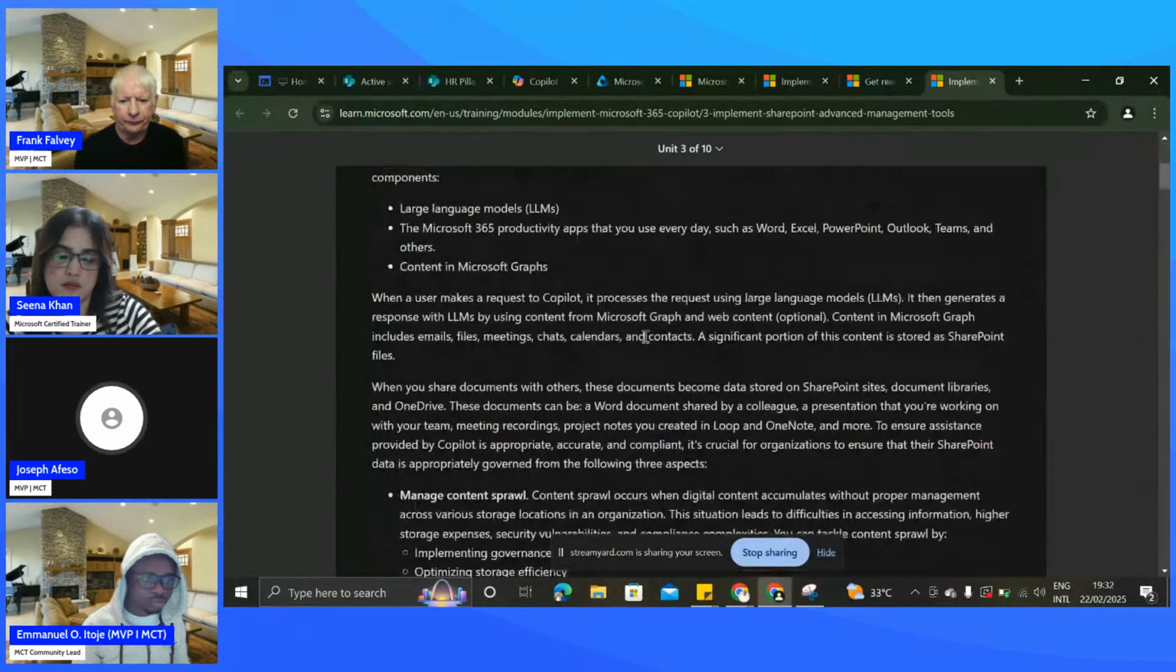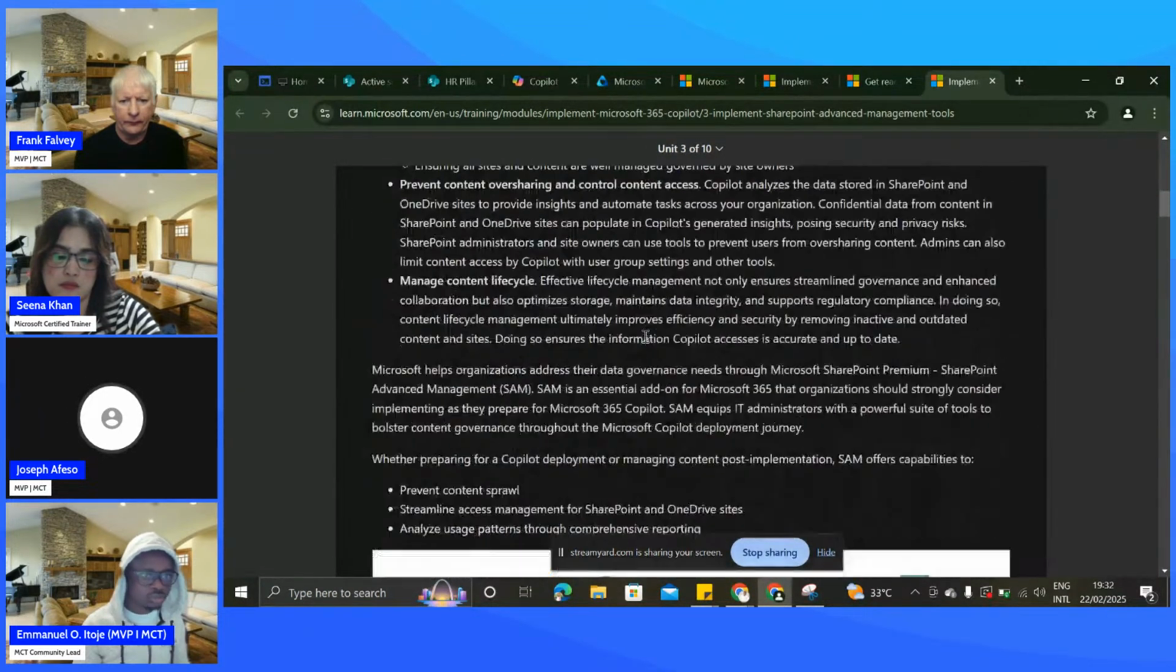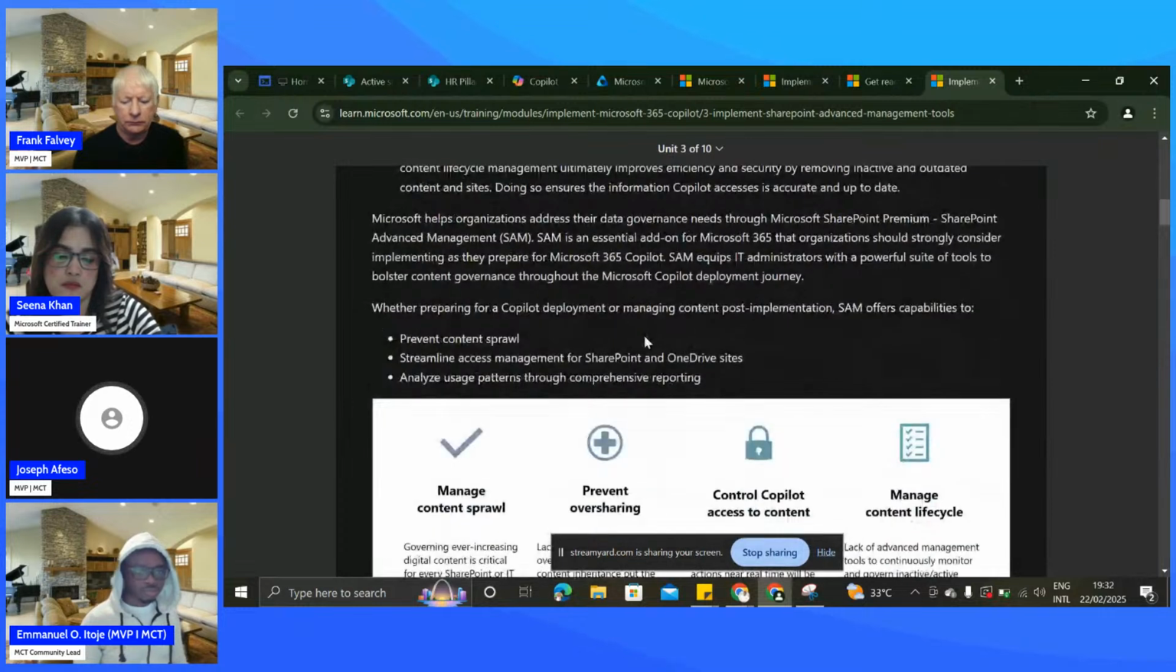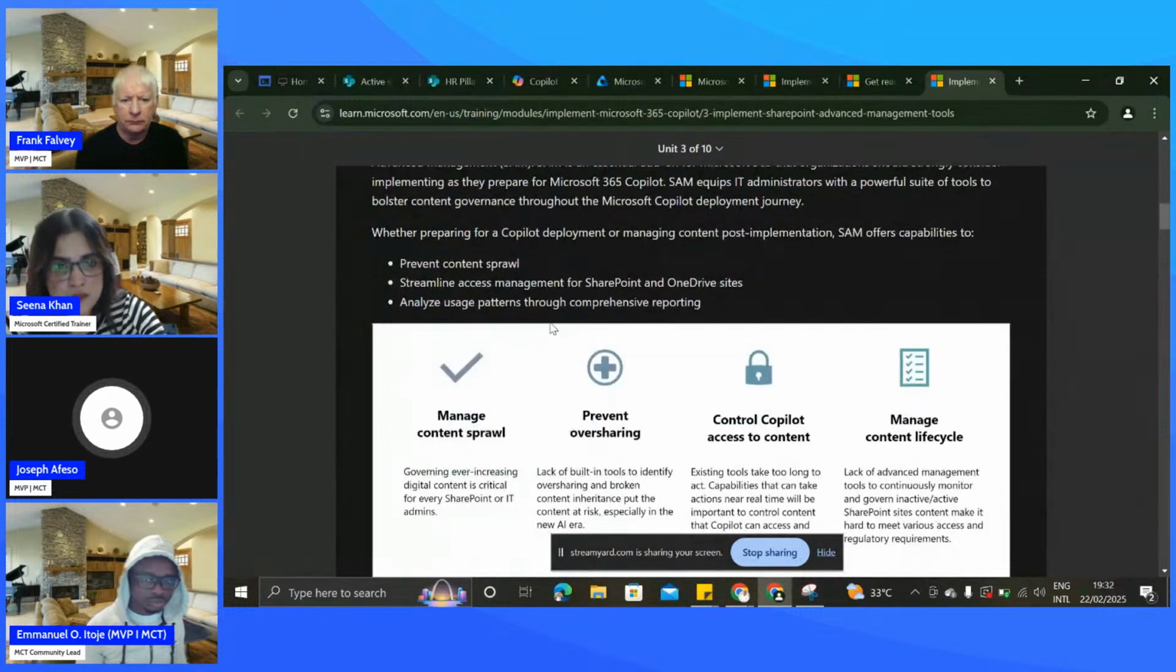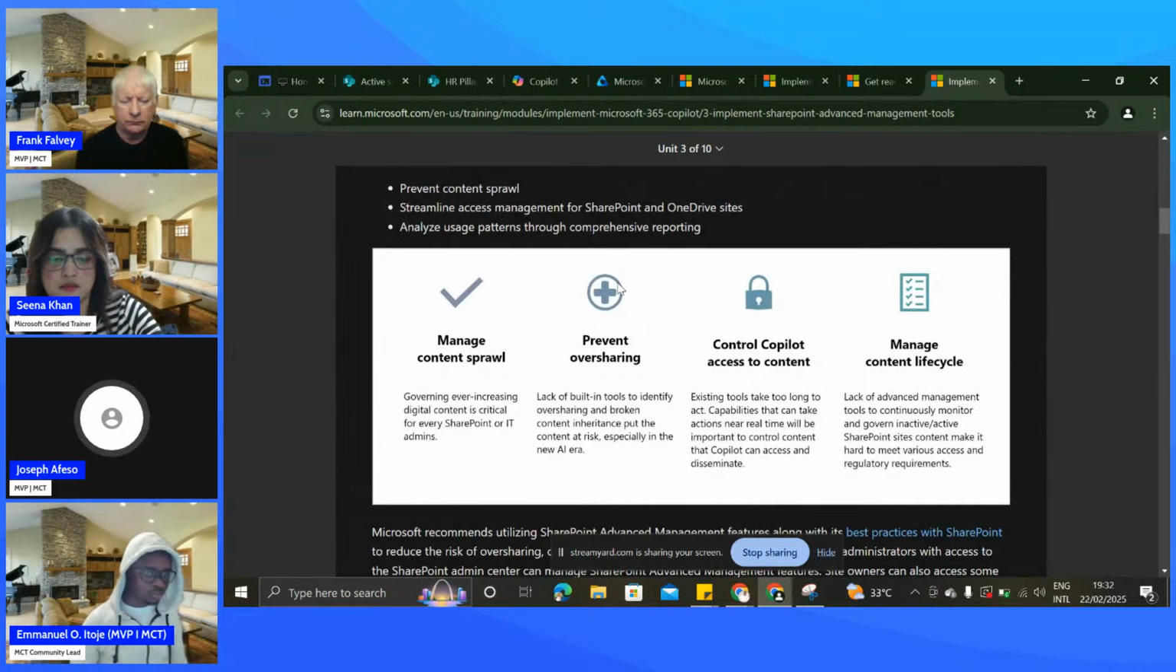One thing that is very important to mention before we go very far is that whether preparing for Copilot development or managing content post implementation, SharePoint Advanced Management offers you the ability to prevent content sprawl, then to streamline access management for SharePoint and OneDrive. This is very important. And then to analyze usage patterns through comprehensive reporting.